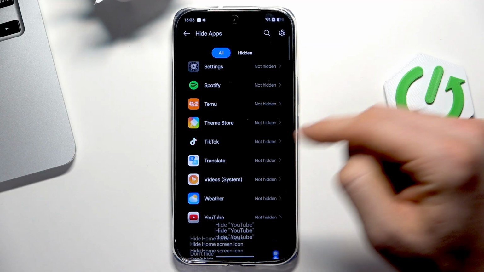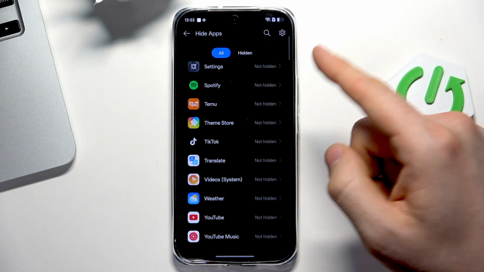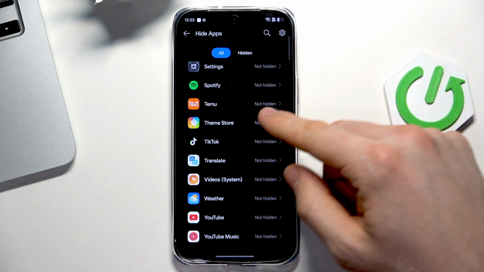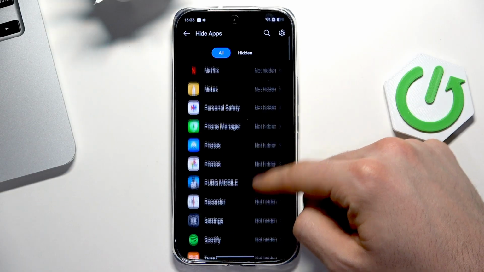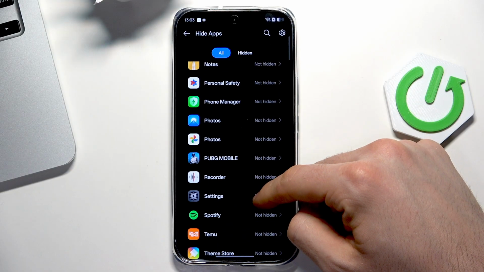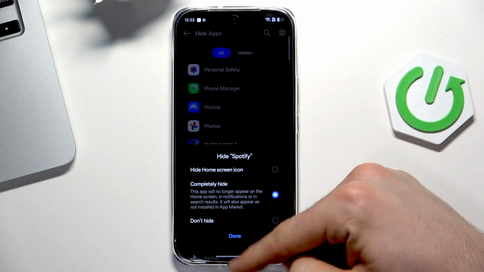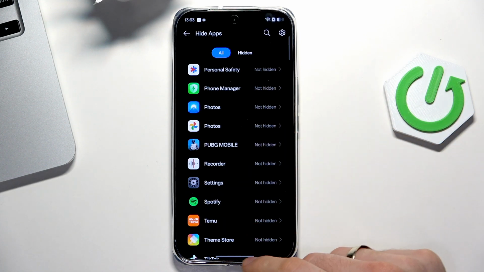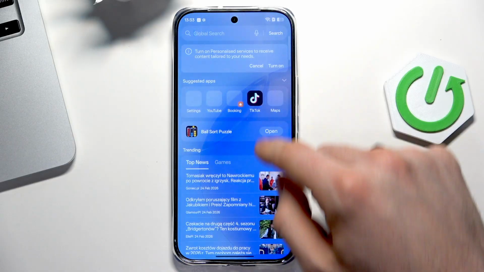And let's hide, for example, YouTube. But we can't hide YouTube permanently. We can do it only with installed apps. For example, Spotify. Completely hide. So as you can see now, Spotify is here.